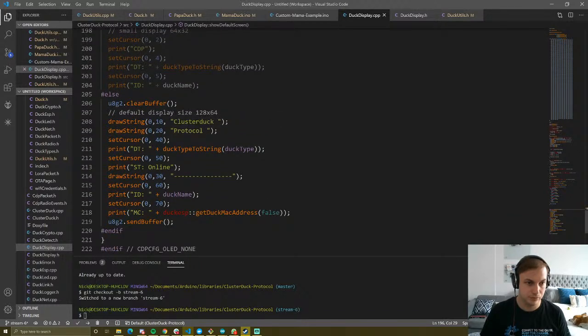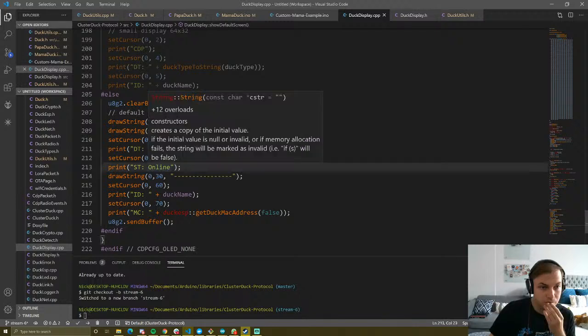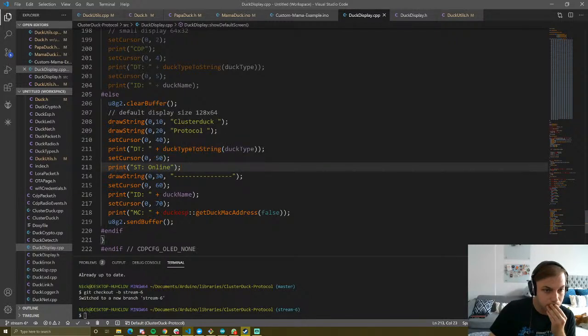So I would say we have an online line, which is actually just, if the duck is online, it makes sense. It has power. So I would say that's the line we should change. Instead of DT is duck type, ST is status, ID, MAC address, that could be a perfect one to change to V for version.